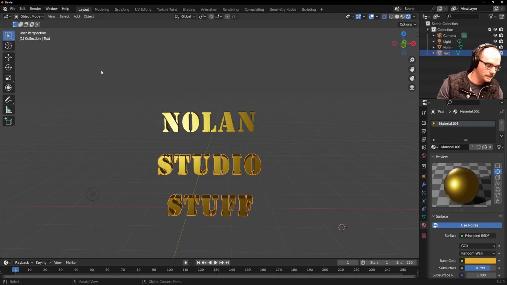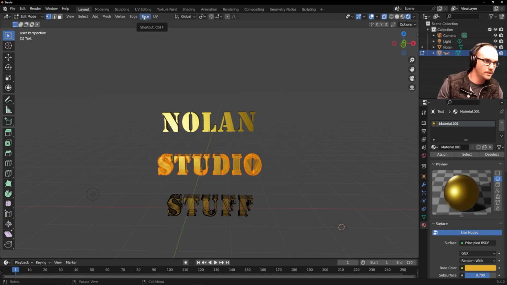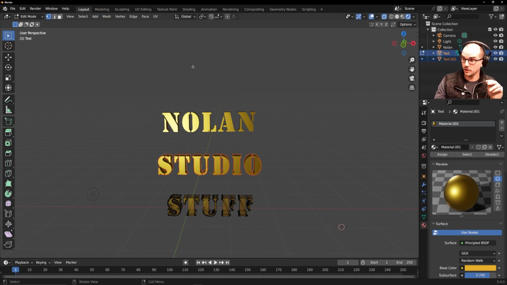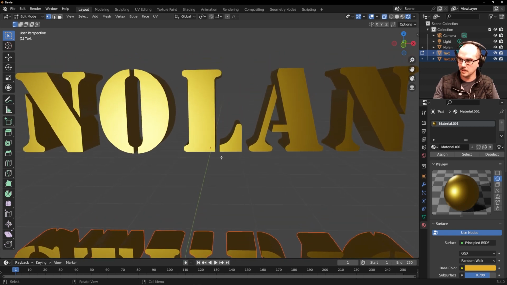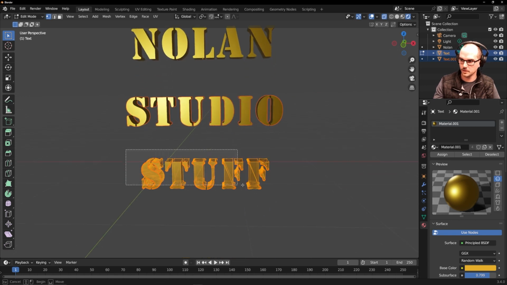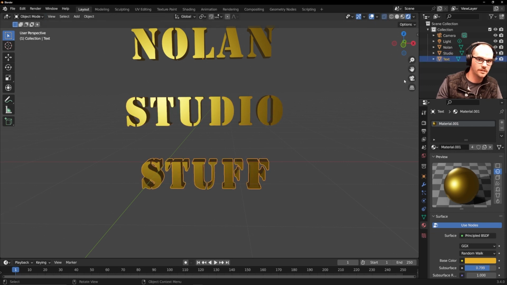and Tab to get into edit mode. I'll select Studio here, and go Mesh, Separate Selection. The other thing you could do, if you wanted each individual word or each individual part, you can see that the L is disconnected right here. Actually, I'll do it on the last one just as a demonstration. So this one is Studio. And the last one here is, so we'll go back to object mode, stuff.